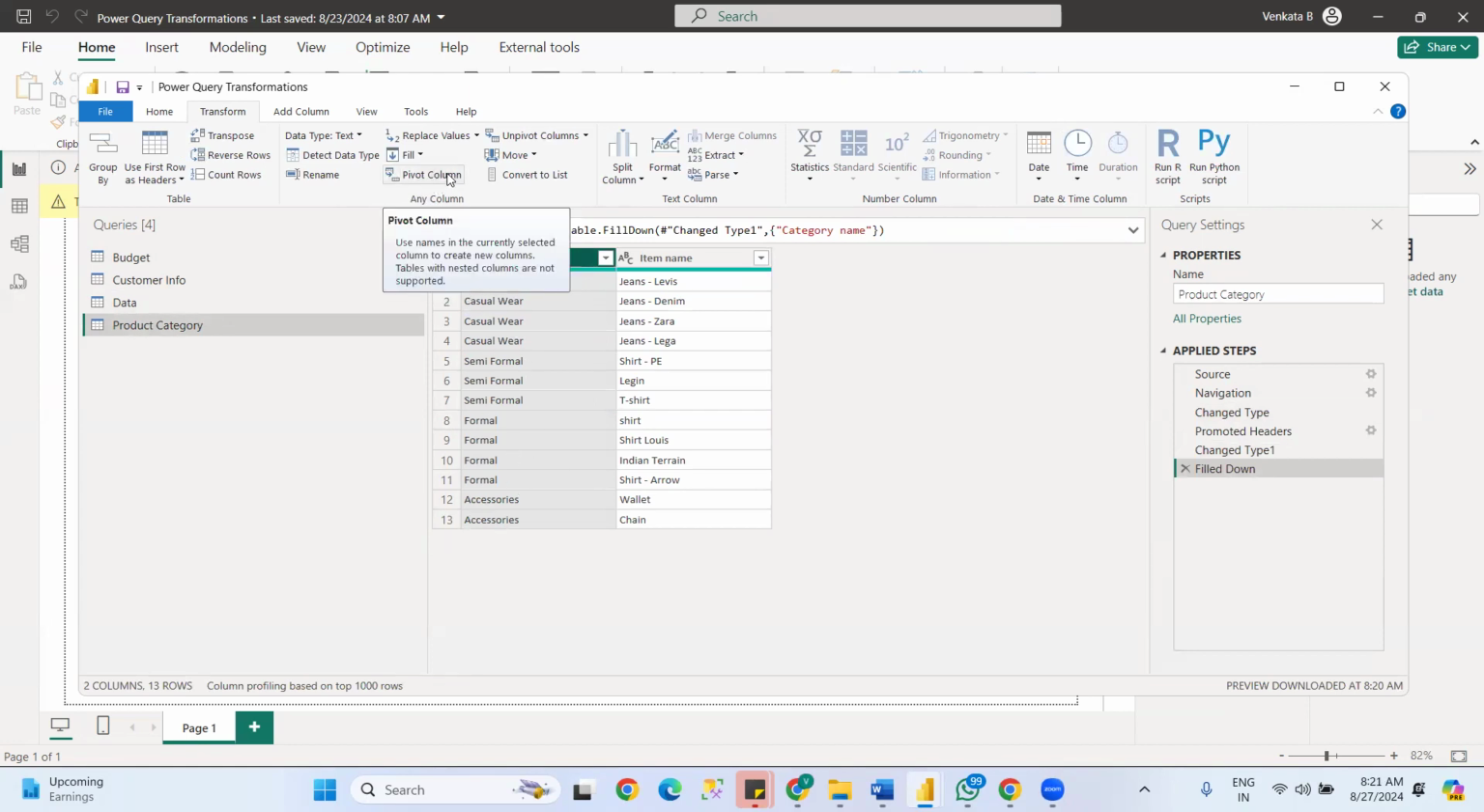Pivot columns: all the rows are converted into columns. Yeah, that is called pivot column. Unpivot, we already explained in the earlier example. All the columns are converted into rows. Pivot is rows converted to columns. Unpivot means columns are converted into rows.